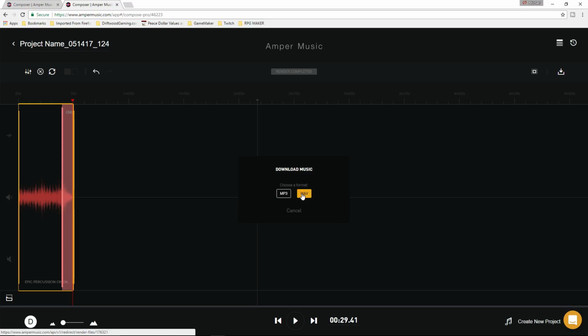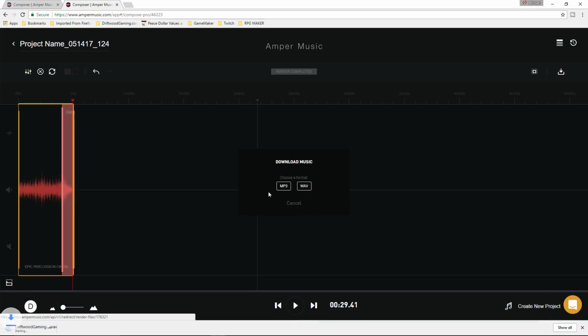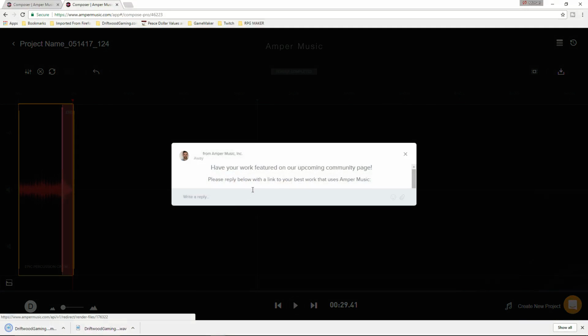So if you were making a whole collection of these to make a soundtrack for your game, you want to get the WAV and the MP3. Just download the WAV and then click on download the MP3. Let's get the WAV file for this one. And let that download. 8 megabytes for that 30 second clip. That's not bad at all. The MP3 should be like 1 megabyte probably. Downloading this.